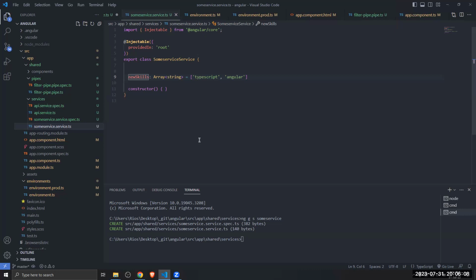What is RxJS? RxJS is a library for reactive programming in JavaScript. It allows developers to work with asynchronous streams of data and provides a powerful set of operators that can manipulate and transform the data.